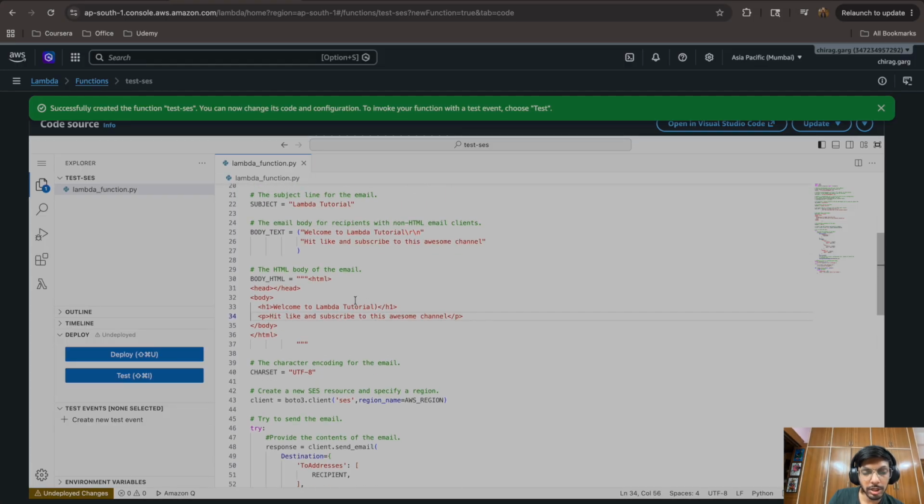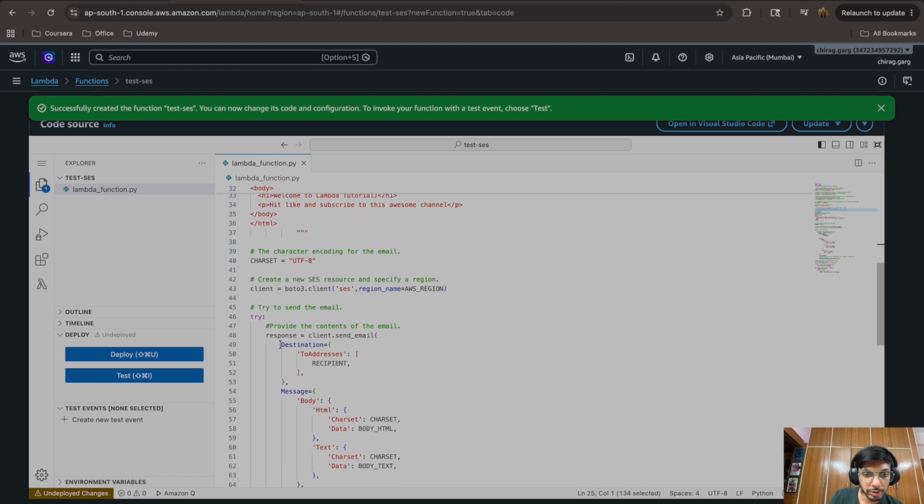And so we are using both text and HTML because some email clients might not support HTML. So whatever they have, they can just render that format. If HTML is present, that's what they're going to render. Otherwise, they'll default to the body text. So this is all fine.